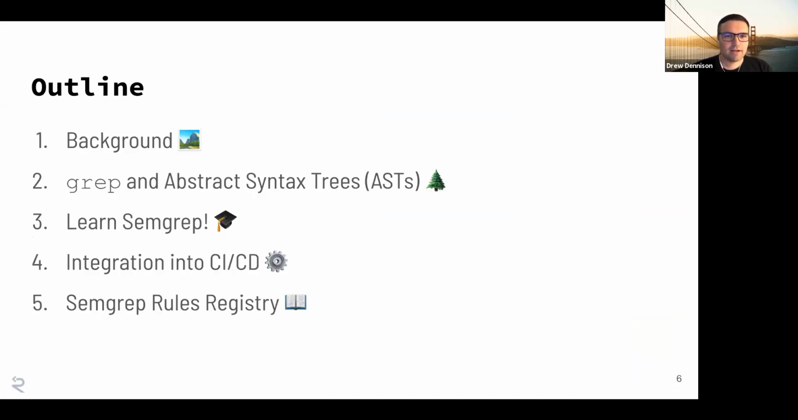So for the summary of the talk, I'll give a little bit of background about Semgrep. We'll talk about grep and other approaches, some of the theory, and then as quickly as we can, we'll dive into actually using the tool, and you're welcome to follow along if you'd like. And then finally, we'll talk about how you can integrate it into your build pipelines, and we'll talk about the community rule registry.